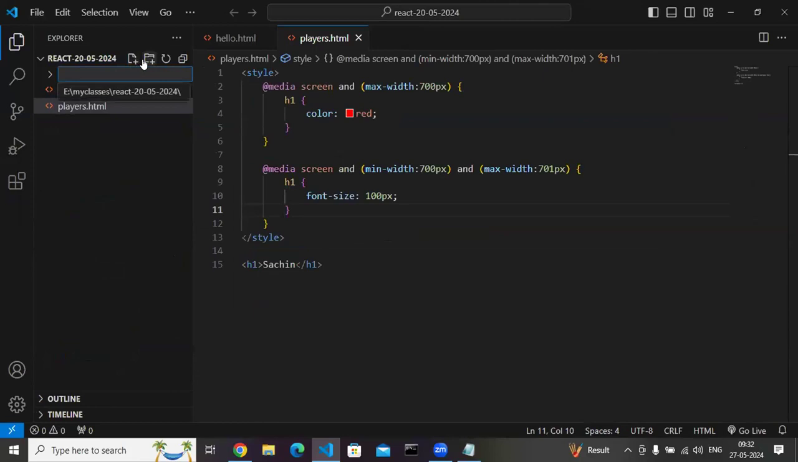Can I create one folder like React? Can I create one folder like HTML? Okay, I'm going to add some programs here. Later, CSS. Can I create one more folder like JS?